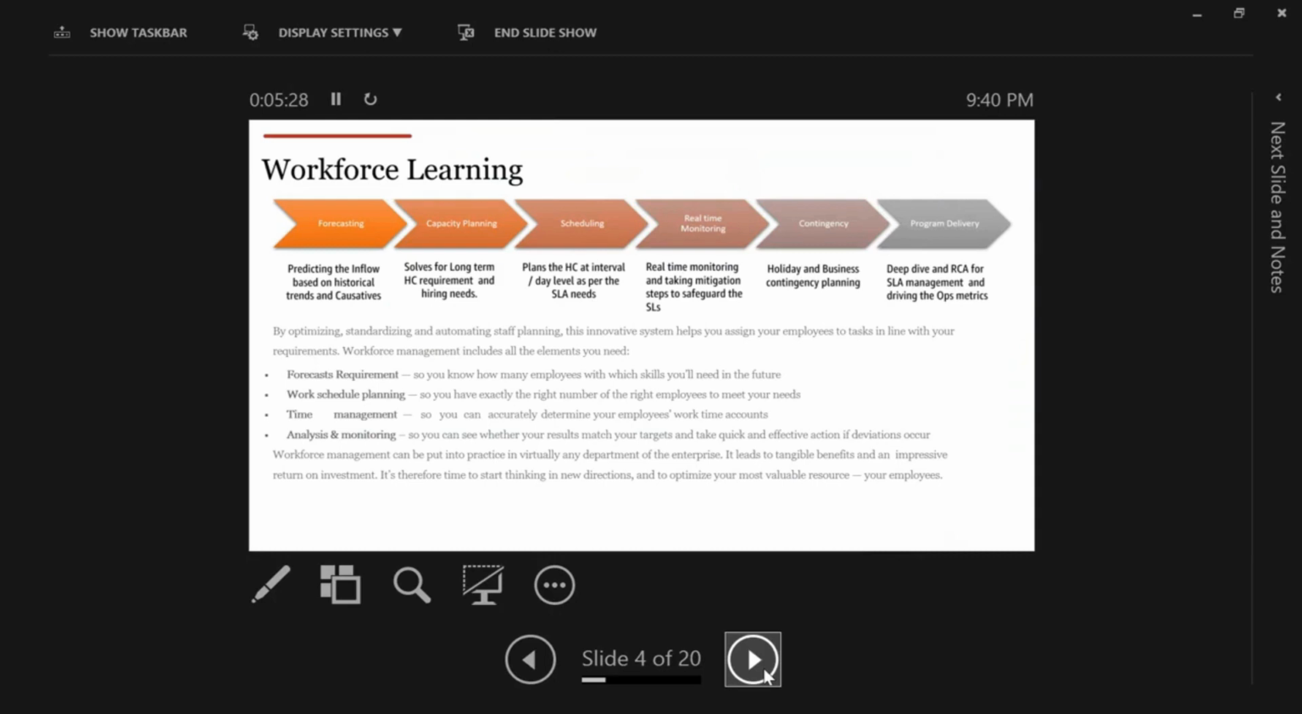We spoke about this. The first one is forecast. Then we have the capacity planning. Then we have scheduling. Then we have real-time management. And after the real-time management, you can say the contingency, what we have in Amazon. And then the program delivery, what we have.